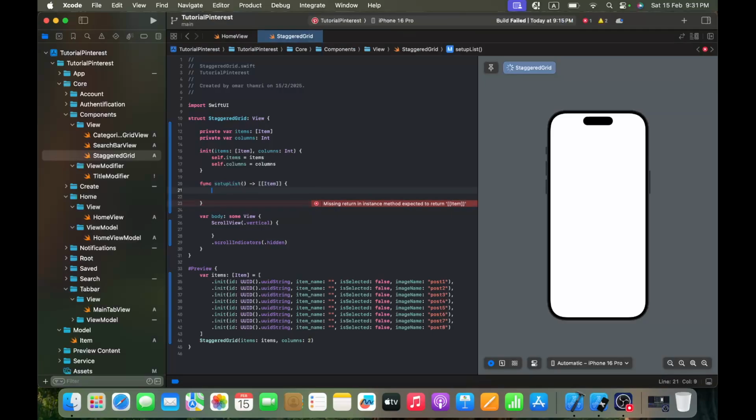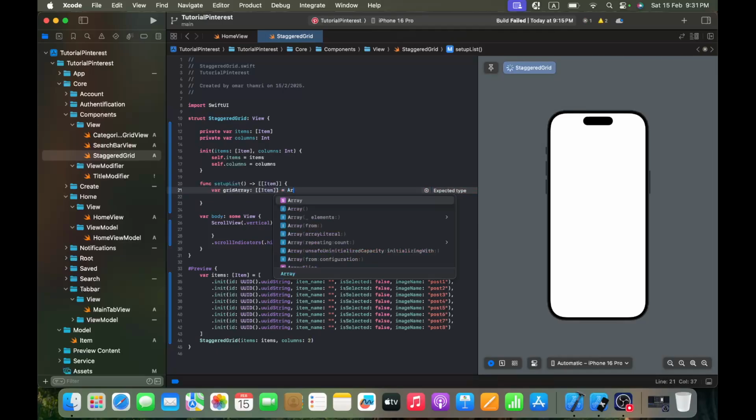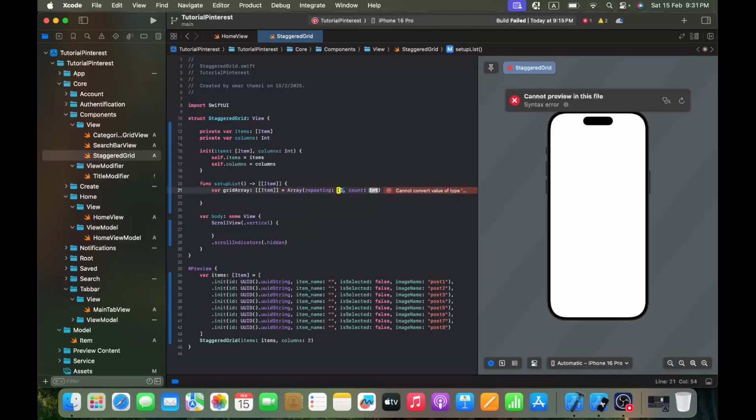We will start with var gridArray. It will be of type 2-dimension array of type Item, and it will be equal to Array with repeating, which will be an empty array, and count 2.